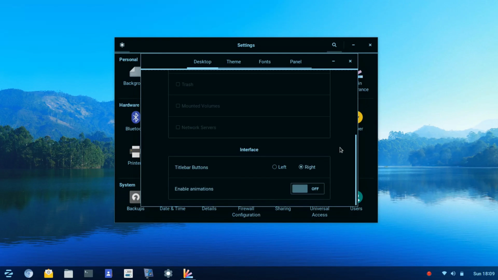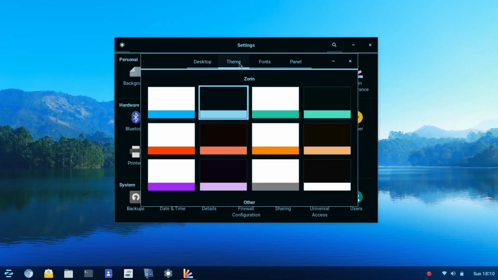You've got another option down here as far as interface. If you come from the Mac OS side of things, you could change the controls in your Windows from the right to the left, and then by default, Enable Animations was turned on, and I turned that off. Now, you've got three other tabs here, and this is where things get a little interesting. So under Theme, you're going to see these pre-configured themes with light and dark backgrounds for the various colors. So here we have the dark background. We could switch that over to, say, the green, and you'll notice that the light blue changes to green.